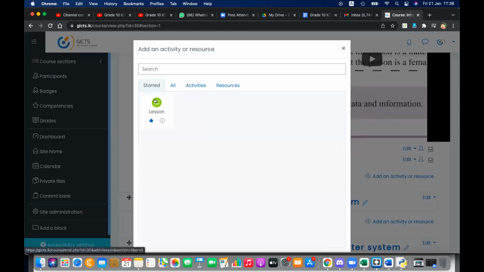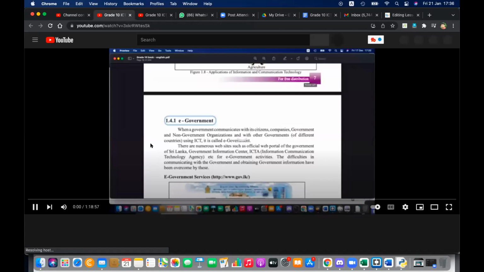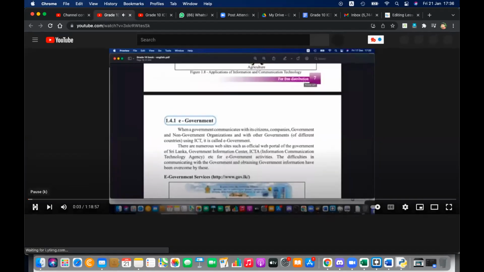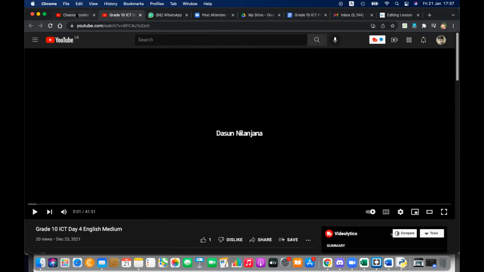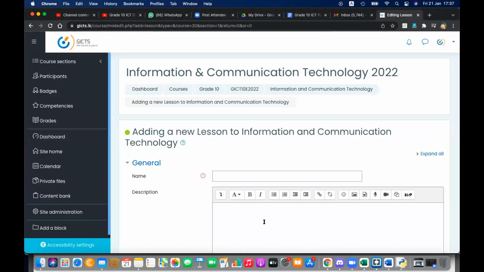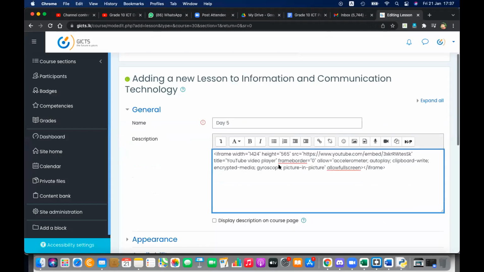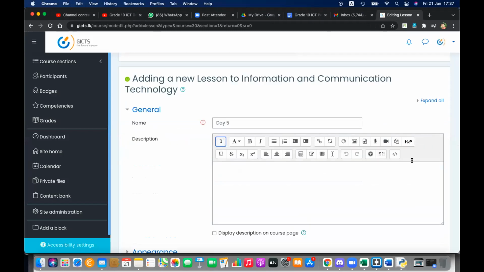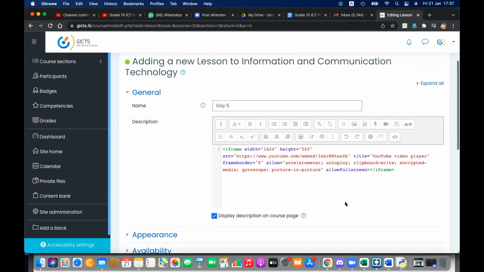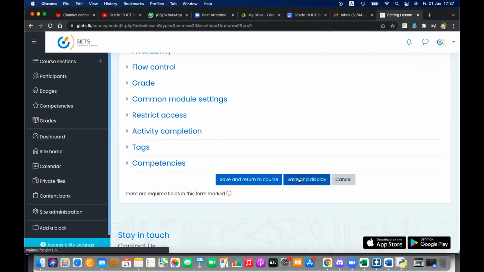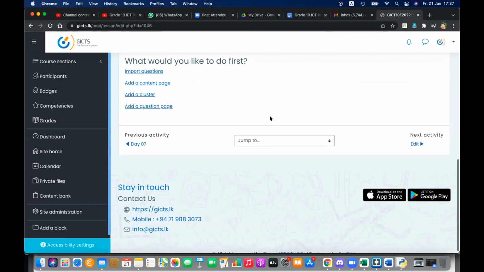Let's add it quickly. Then all the lessons are there, right? So this is day 5, I guess. Yes, we discussed different applications of computers. Day 5, so let's copy the embed code and add it to the lesson. Oh, sorry, I need to add that accordingly. Okay, now you can see day 5, all the days you will be able to see. Day 5 is also there.